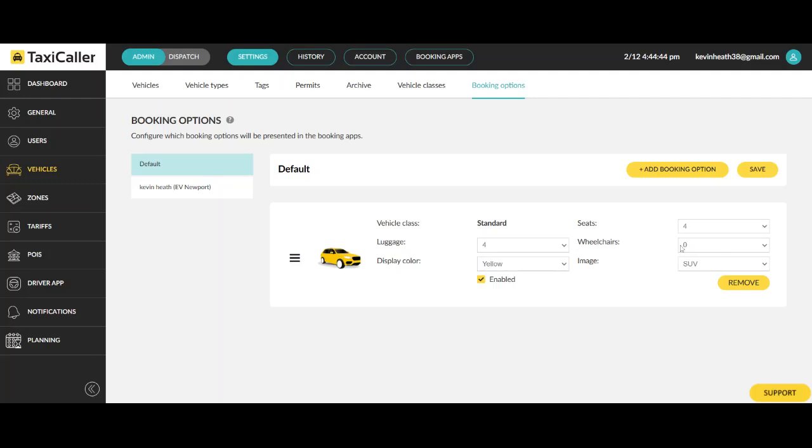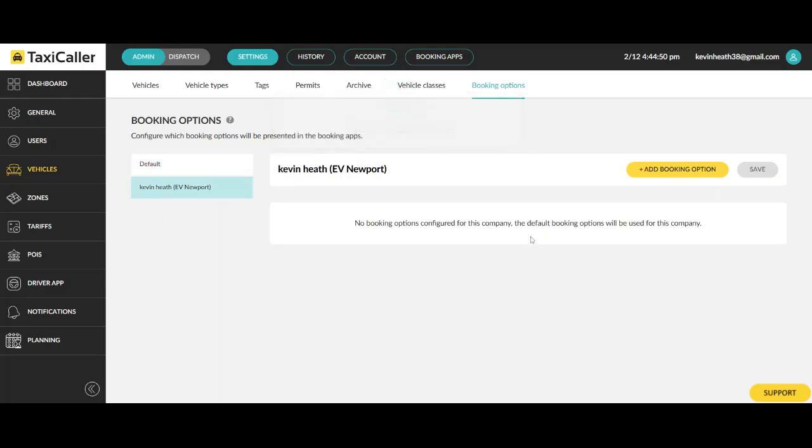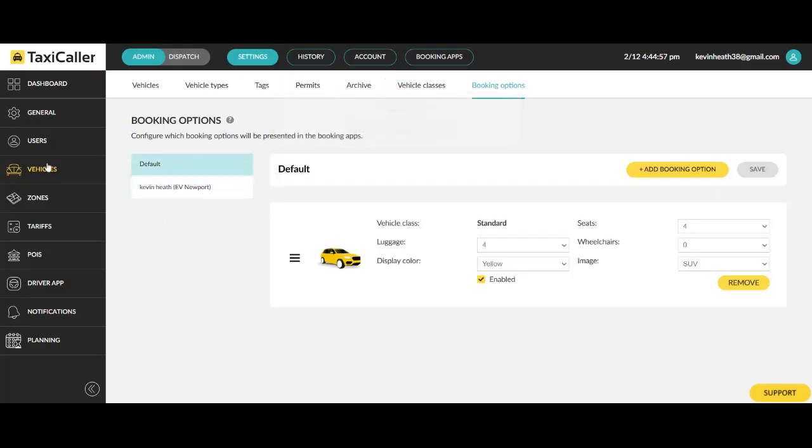It really should have an EV. Has an icon. So that's that.